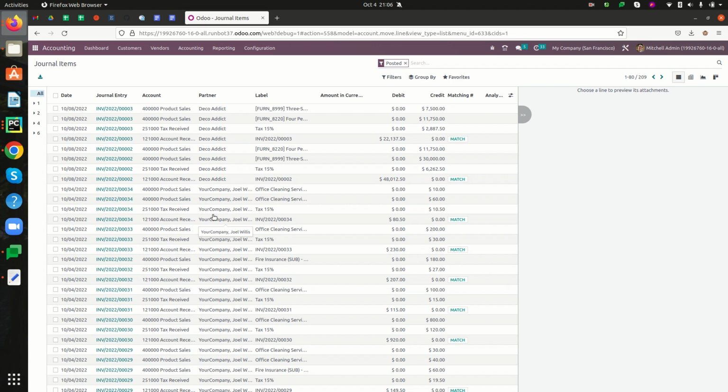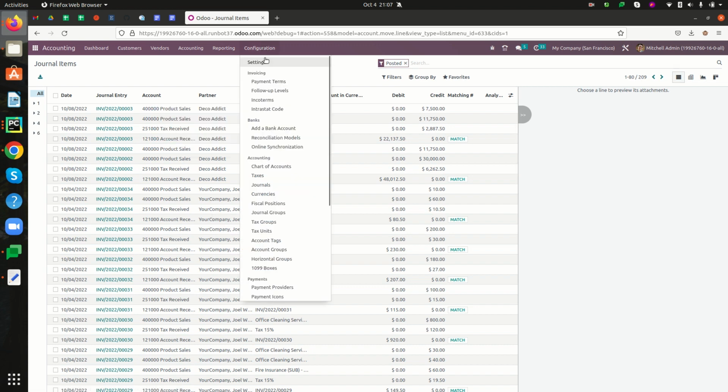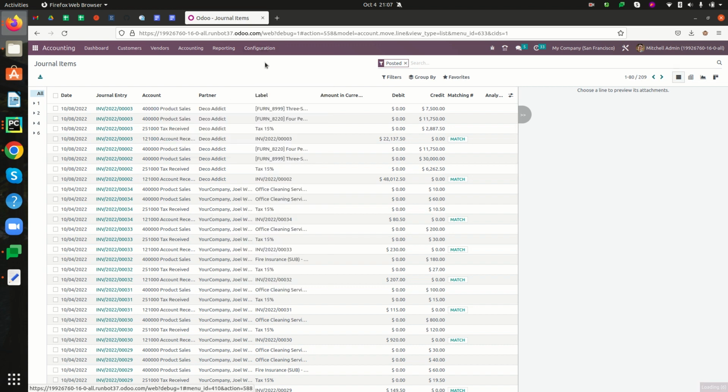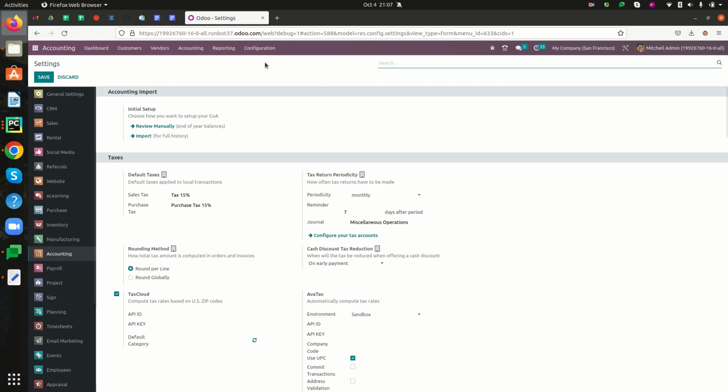The next one is accounting import. There is a new section in accounting to review manually and import the accounting data. It's under the configuration settings. So under the configuration settings, under the accounting import section, we can set up the initial setup. We can set it either as review manually or we can import the full history.